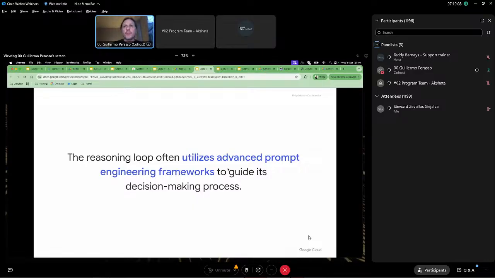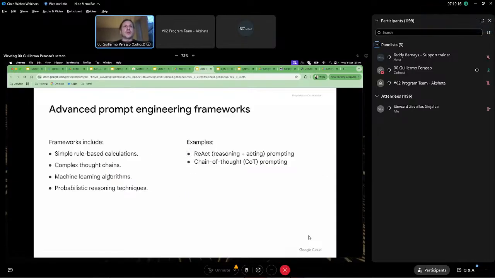Reasoning loop, prompt engineering, and decision-making process, right? How to affect the decision-making process: simple rule-based calculation, complex chain of thought, machine learning algorithms, probabilistic reasoning techniques. These are all frameworks that can be implemented when we set up our agents and define the goal, right?